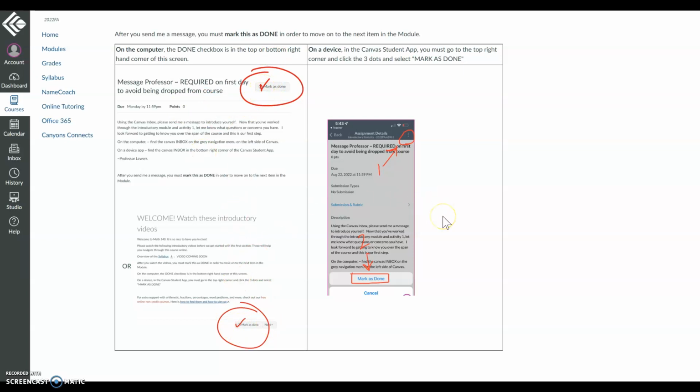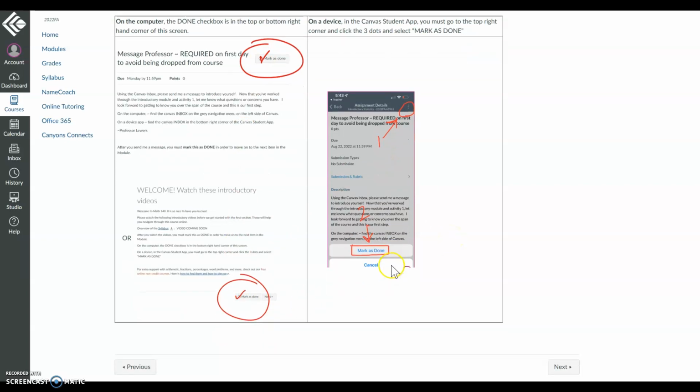If you're on a phone or a tablet, then it looks a little different and you don't see that mark as done. It just has the next button. And if you click next, you'll get a locked screen. It won't let you do the next activity because you didn't mark it as done. So to mark it as done on the phone, you go to the 3 dots on the top right, and then you'll get this option to mark as done. So this doesn't show up until you click those 3 dots. So if you're on a phone or a tablet, go ahead and click those 3 dots, mark as done.